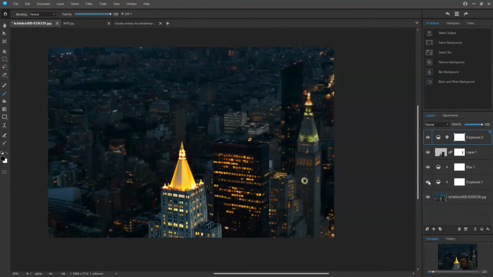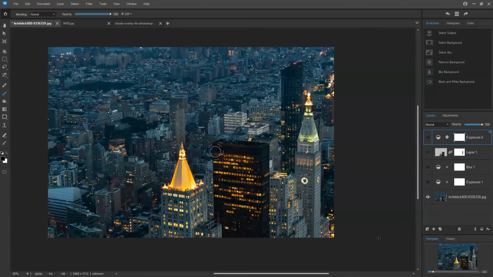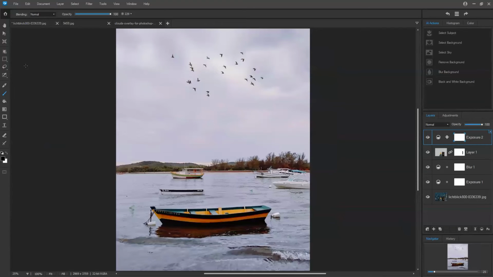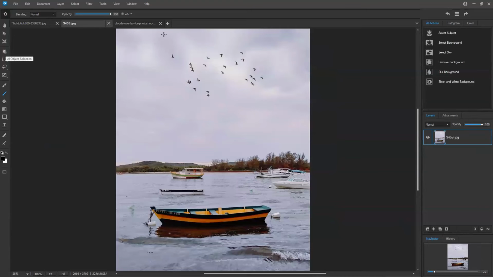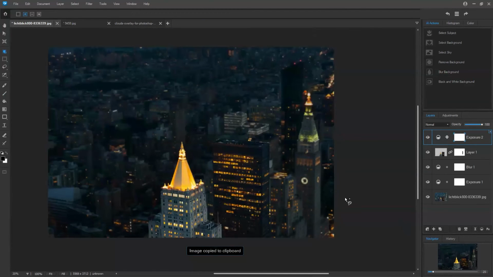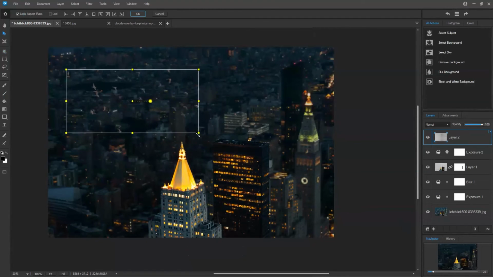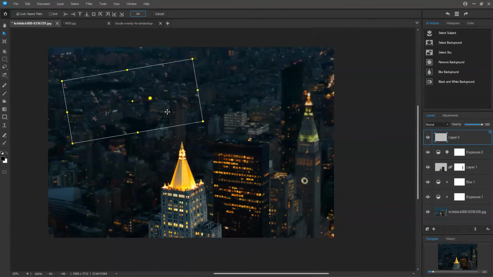So why don't we see what we had before? This was our original photo, which we've now transformed into this. Let's try to do the same things we did before. So let's try, for example, maybe bringing the birds. And now my birds are selected in red. I'll do Control C, Control V. And you'll see that immediately my birds have been added to the photo.